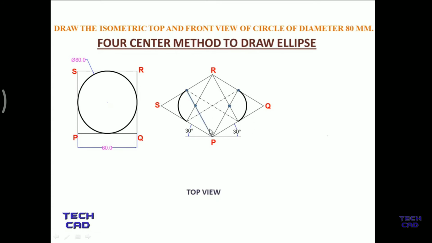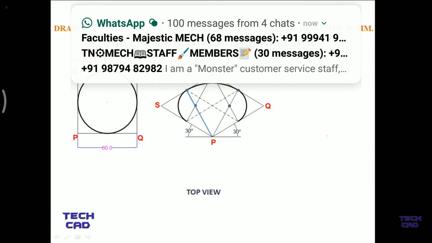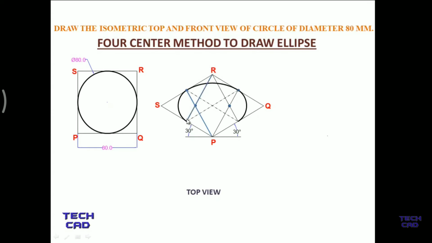Now take whichever point you selected, like this P point, and open your compass like this radius. Now make an arc like this. So you have to open your compass like this, steel part over here and pencil part over here, and make an arc like this. In the same way, now put your compass on the R point, open your compass according to this radius, put your pencil over here and make an arc like this.